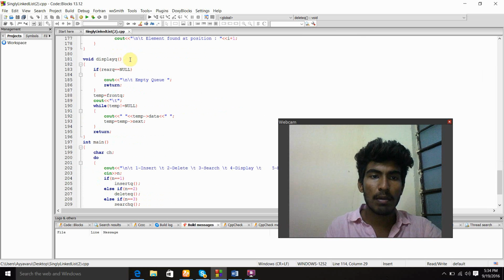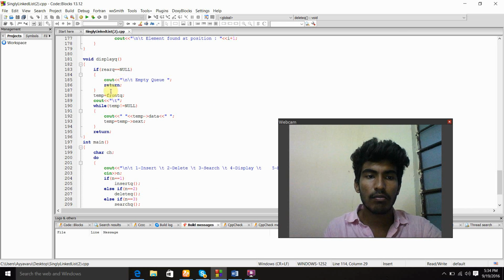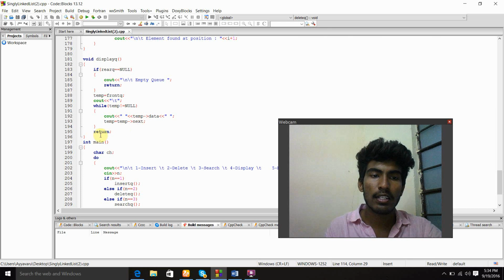Now going into the void display queue, we have to execute the if for the condition of rear queue equal to null, display empty queue and return, and temp as front queue and display t. Now we have to execute the while loop for the condition of temp is not equal to null, then display temp arrow data, temp equal to temp arrow next, and then return.